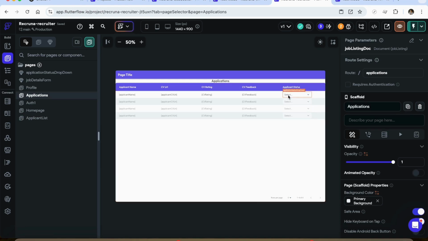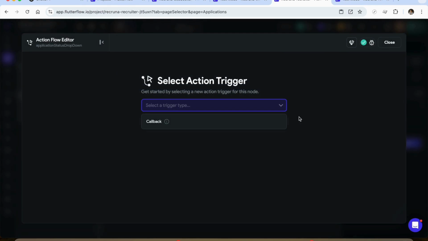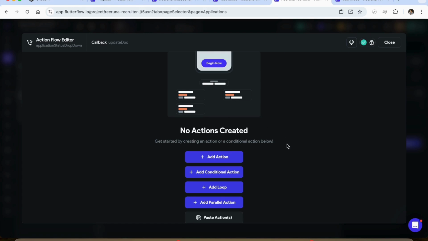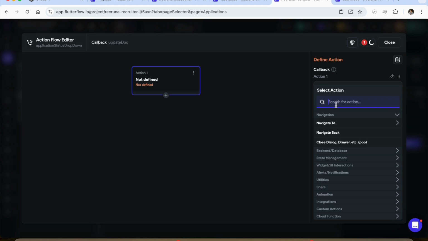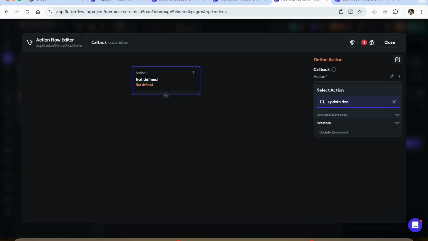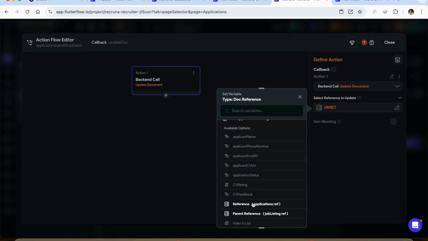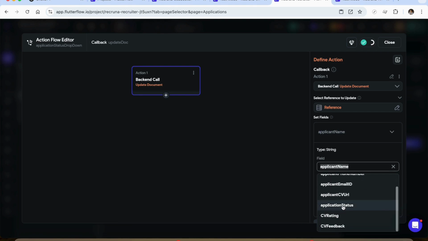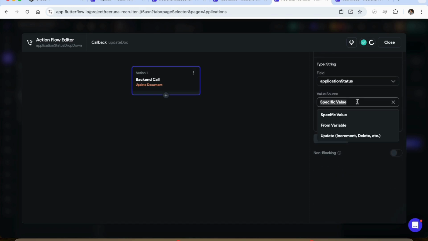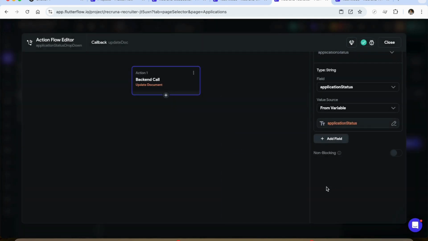So now we go back to applications. In the drop down, we need to pass the parameter of the update doc, right? And we are adding this action of updating the document. Which document to update is the list item, and the application status we are updating with a variable which is the app state, application status.